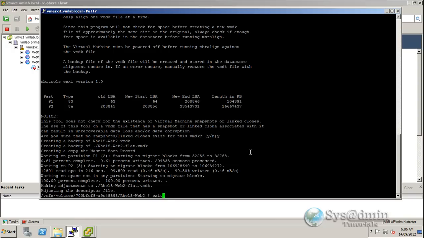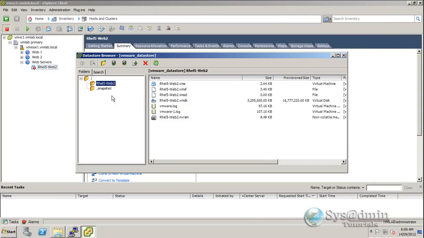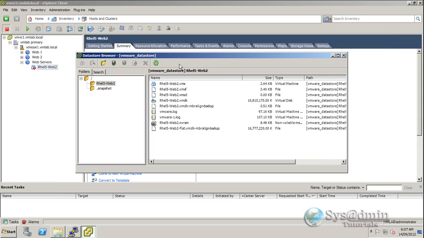Let's exit out of our shell. And I've got the data store browser open here. So for VMware underscore data store, if I refresh it, you'll see that it's created a mbralign backup file. So if anything does go wrong, we can always revert back to those files. We can simply just run mbralign again, and it'll detect that we have a mbralign backup file. It'll ask us if we want to restore it. Just select yes, and it'll restore the original files for you. So it closed the browser.